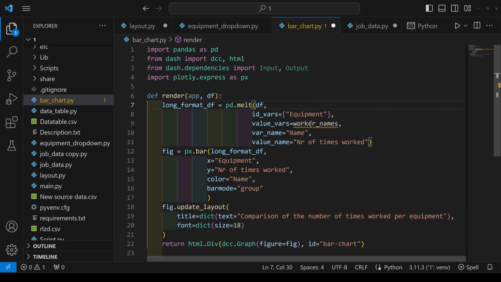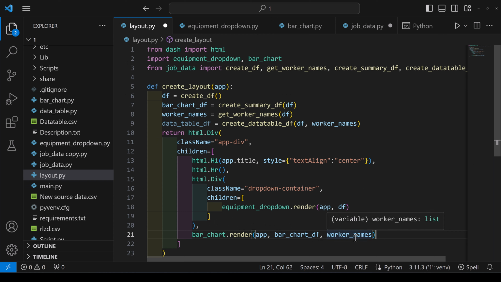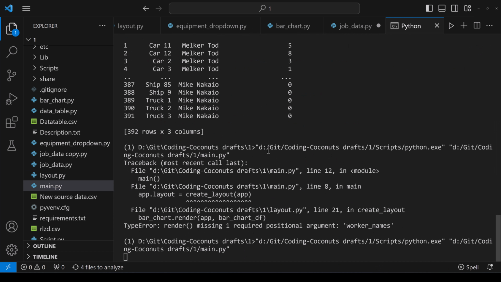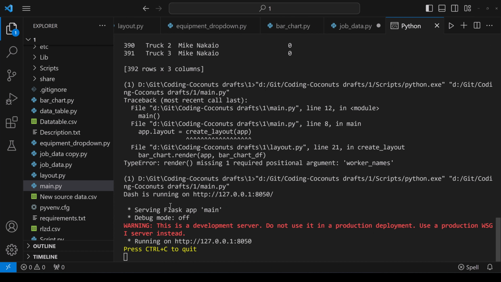Okay, not yet. So the render is missing one required positional argument, worker names. And let's see then, layout, render, worker names. Must be that we haven't saved this layout file. Let's go to our main and try again. Yes, now it's better. And let's check what it looks like.